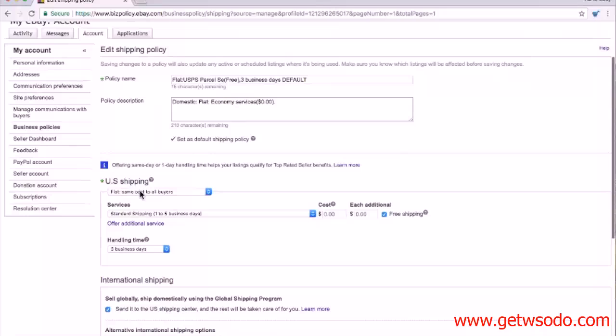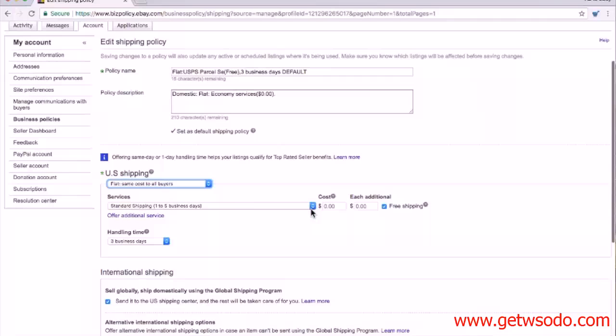Under US shipping, I always select same cost to all buyers, because the cost to your buyers is always going to be free. So make sure to check off this box that says free shipping. Giving your buyers free shipping really helps increase sales, because buyers think it's a good deal and they want to take advantage of free shipping. Everyone loves it. So make sure to have that box checked off.